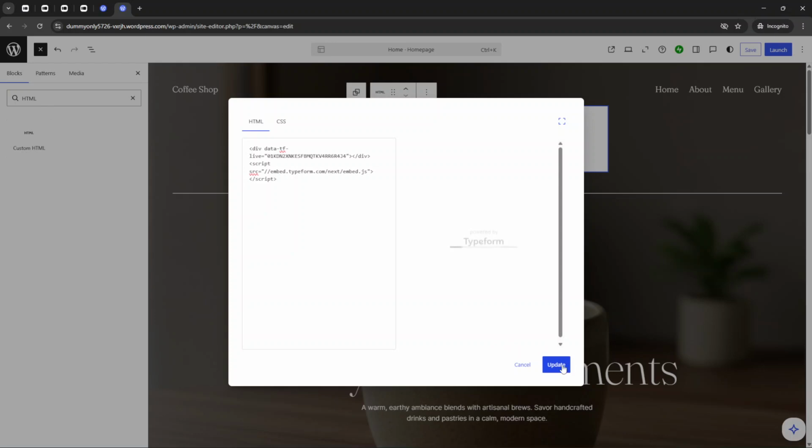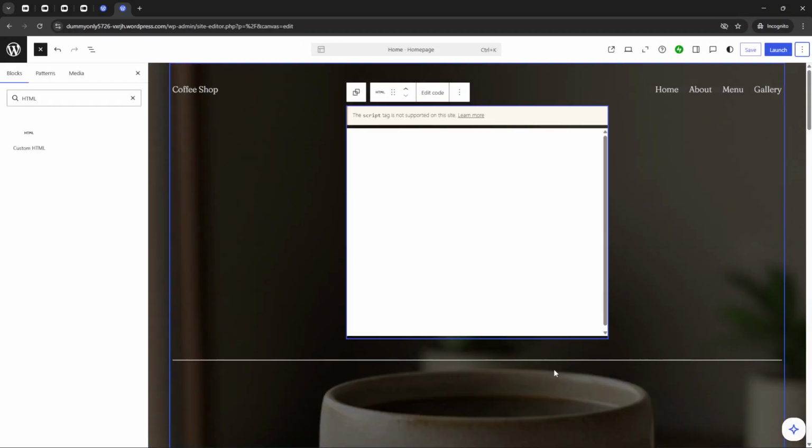When you're done pasting, click Update to save your changes. This publishes the latest version of your page with the embedded form included. From now on, visitors to that page will see the Typeform embedded directly within your site, and any responses submitted there will appear in your Typeform account just like usual.